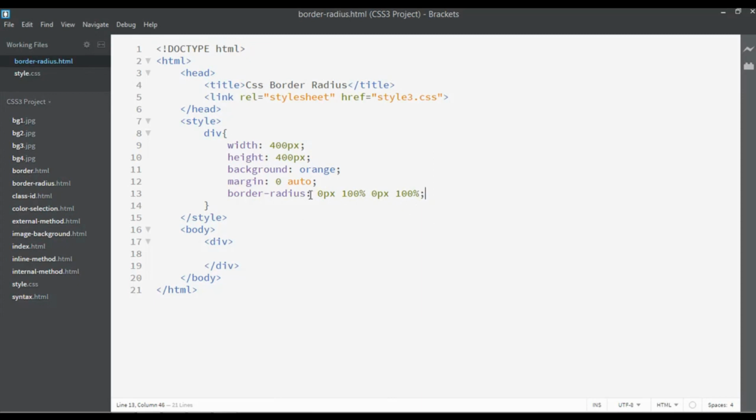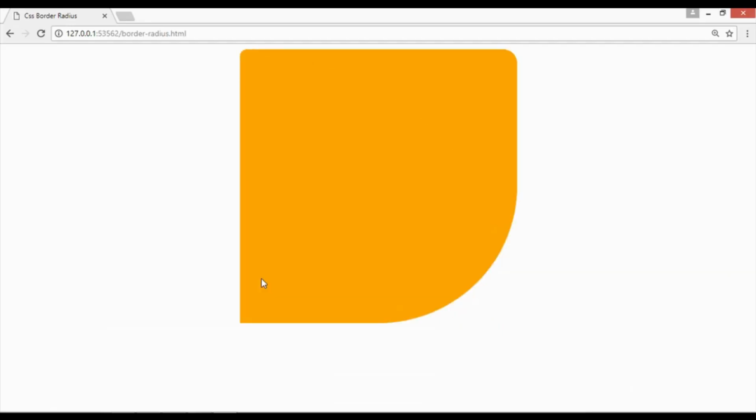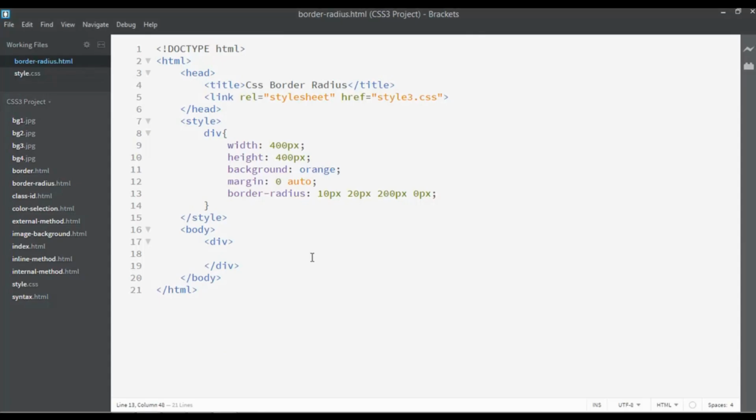So one more way we can use it here. You can apply it in pixels. As I told you, you can say 10 pixel, then 20 px, then 200 px, then 0 px. Just like this, you can count and apply. So this will be another shape. It is up to you, as you can practice. If you practice more, then you will learn more and more.